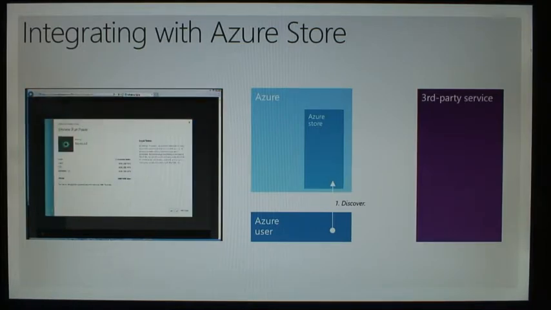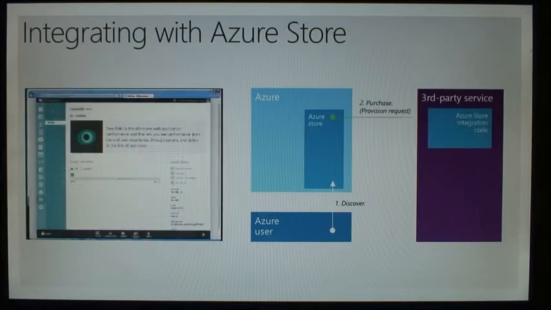When you decide which plan, as I said, every seller, every partner has the option to have different plans. They can have the free plan and the gold plan and the bronze plan and so forth. And when the user has selected the plan and decides, okay, I want to go through with a purchase, we send a provisioning request to the partner. So the partner, the third-party service, they have a Windows Store SDK that they are using. So they have implemented a service on their side that we are calling with the information that, okay, this user wants to sign up to this plan. So it's really friction-free between the Windows Azure user and the third party.